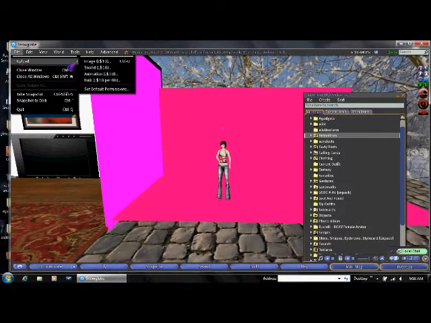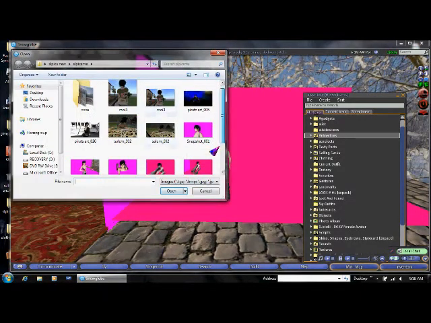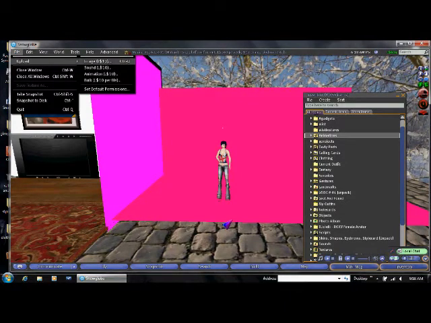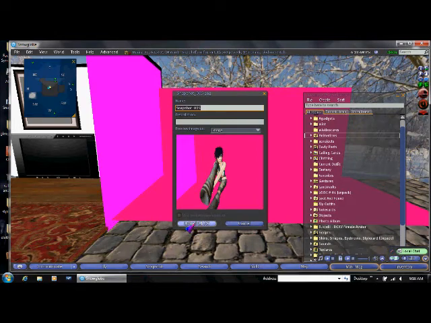File, upload image. It says 10 linden, so you have to pay. Like I said, it's like a penny. Pick the picture you want to upload. Open. Upload for 10.